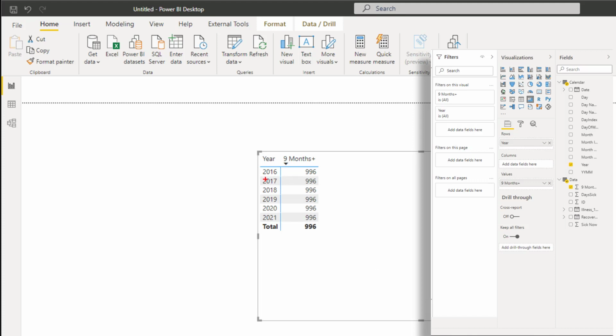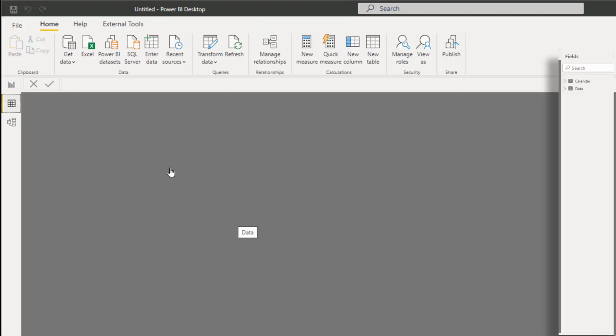So how would I go about finding out how many people have had 9 months or more off work during the year 2017? What I need to do is filter my data table so that it only includes people that had at least 1 day off in 2017, right? So let's go ahead and do that in the data view.